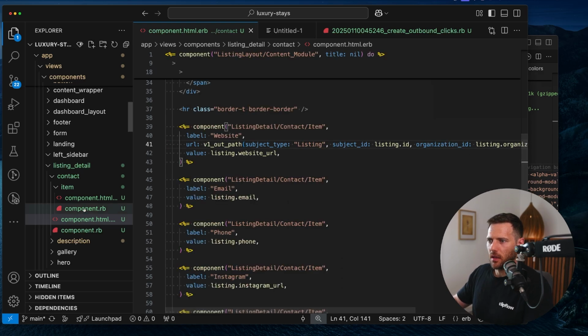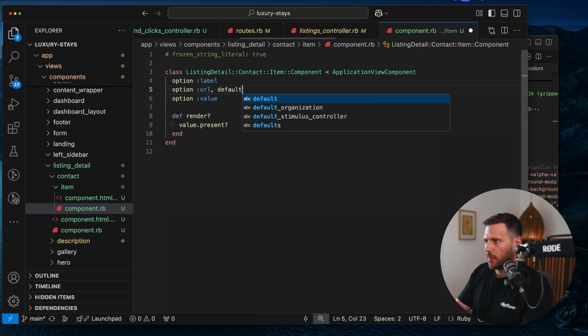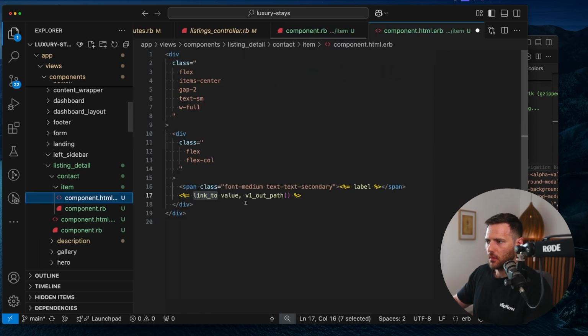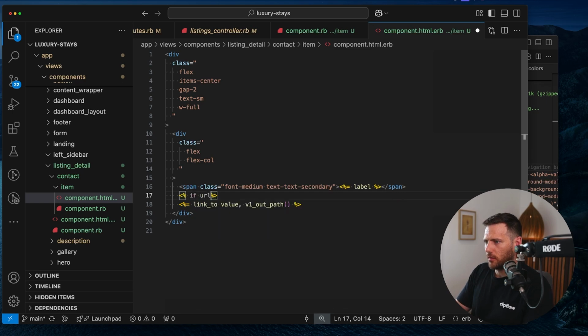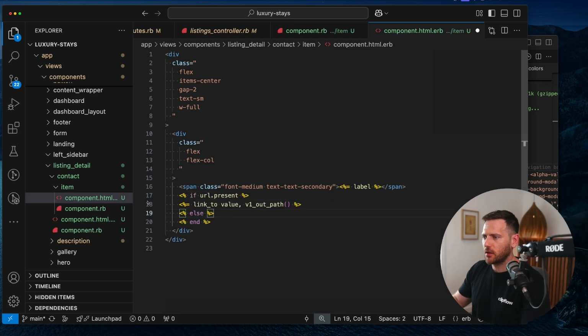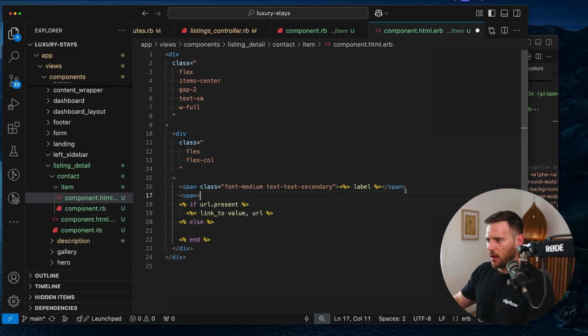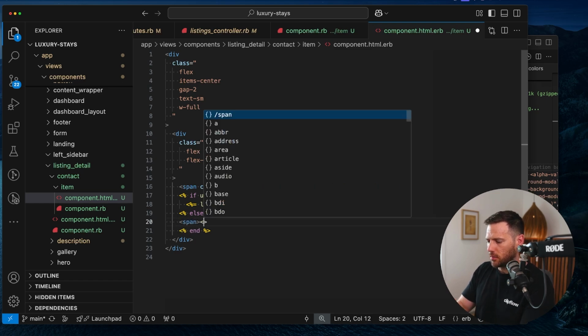Now we need to be clever on this side, because not all things are going to have URLs. So we are going to do a ternary in here. So if URL.present, if the URL is present, do the link to, and we're going to just do URL. Otherwise, I'm also going to chuck a span around this. Oh no, actually we don't, because we've got an anchor tag there, so we can just do a span here. So here we're going to just put out the value.